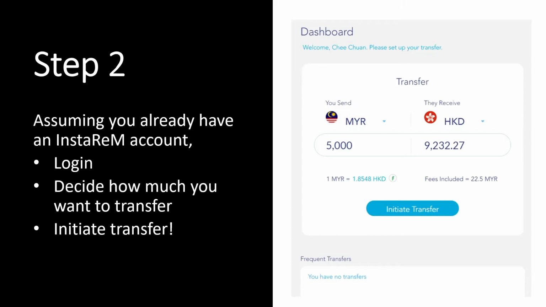Moving on to step 2, which is just logging into your InstaReM account. So log in, decide how much you want to transfer, and just initiate it. It's just as easy as that. Once you log into your dashboard, you'll see the page set up. As you can see, just now there was the amount 9232.27, right? Because I have 5,000 ringgit. So when I key that in, it will return me this.